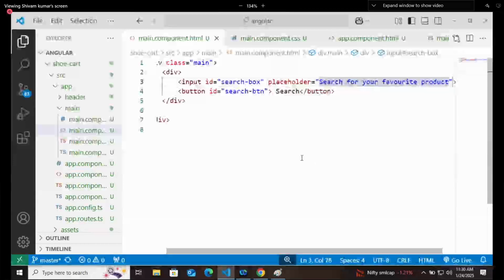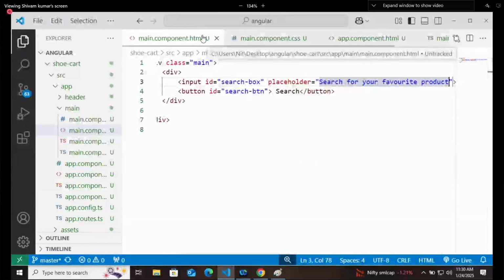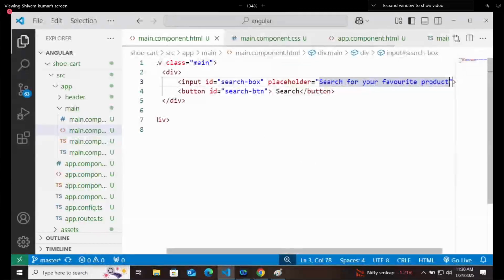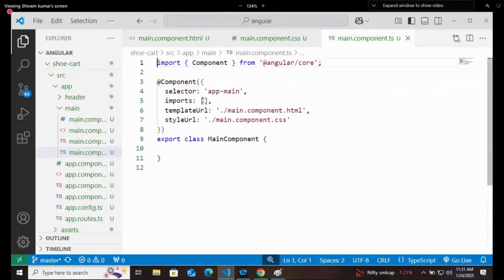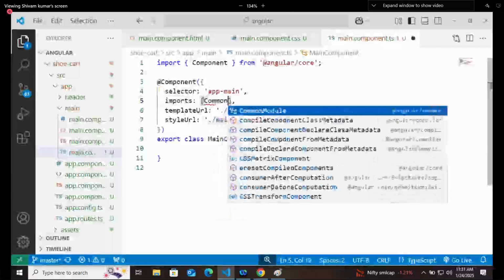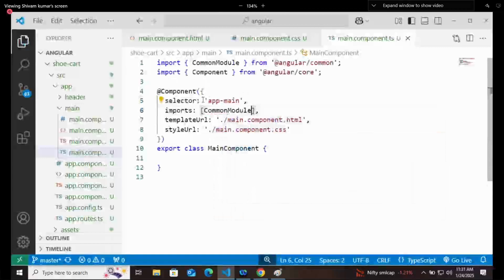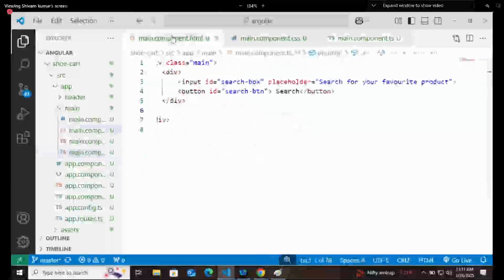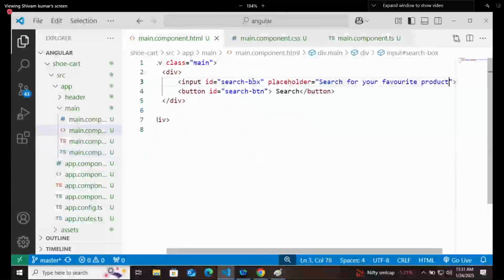conditions. You are using the main component. What functionality will we use here? ngIf. So open the TS file. Here we need to either import the common module or NgIf. So I have imported the common module, and this input box is having some ID.